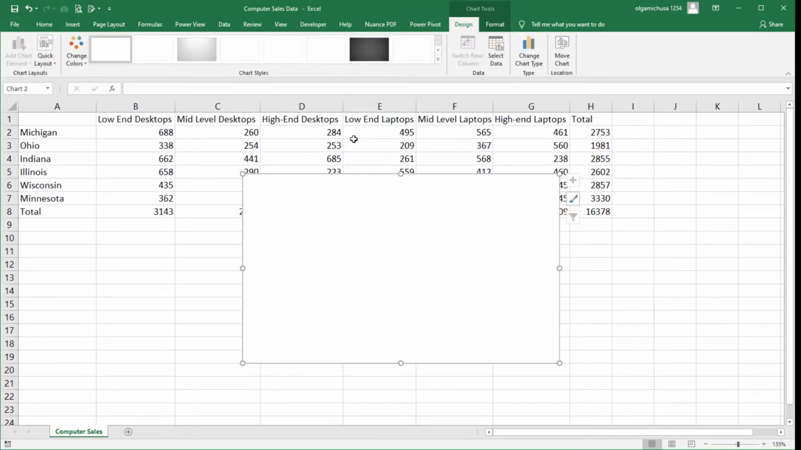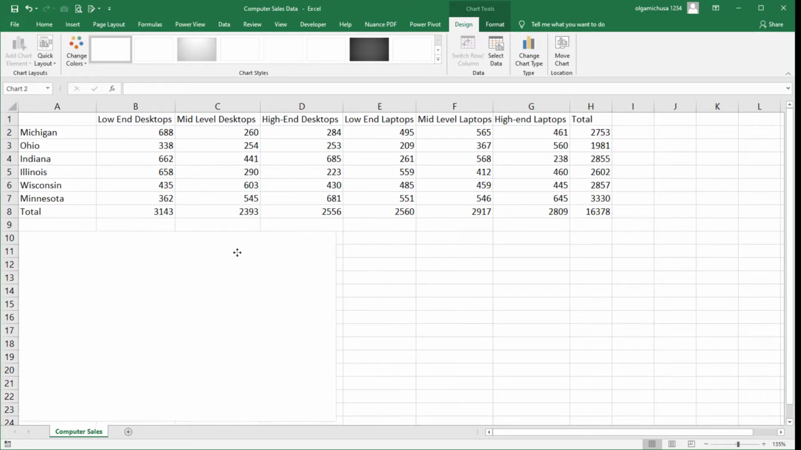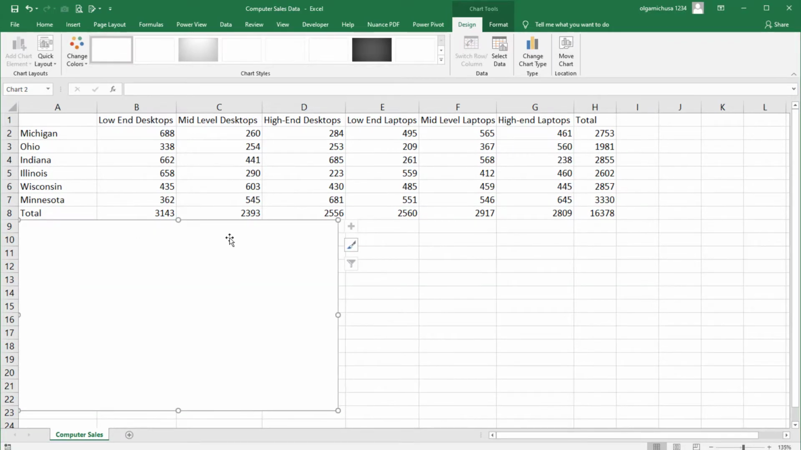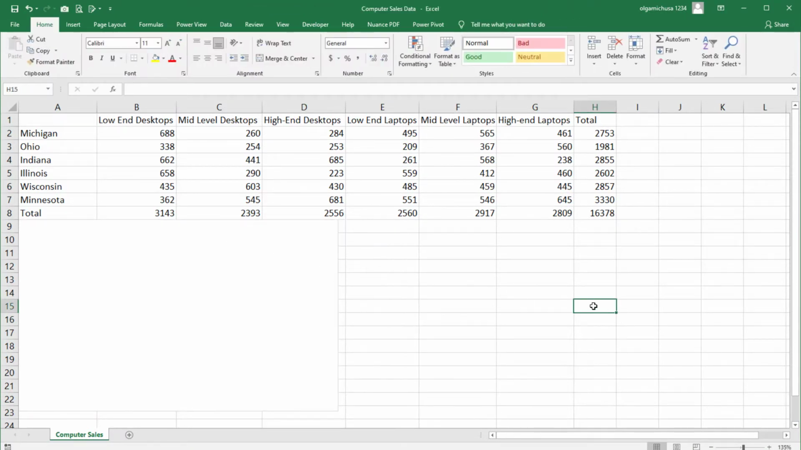If the chart is blocking your view of the dataset, then move it away from the dataset. For this demonstration, let's move the chart below and to the left of the dataset by dragging it there. 5. Click somewhere on the worksheet to deselect the chart. In this example, let's click cell H15 to deselect the chart. Now that there's a blank chart on the worksheet, let's add some data to it.